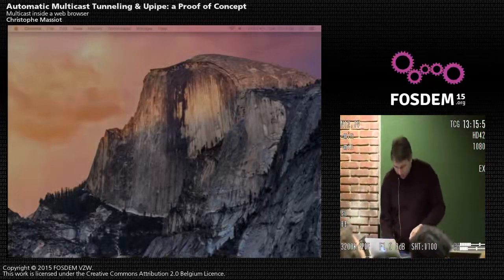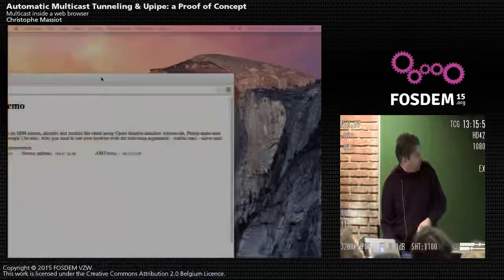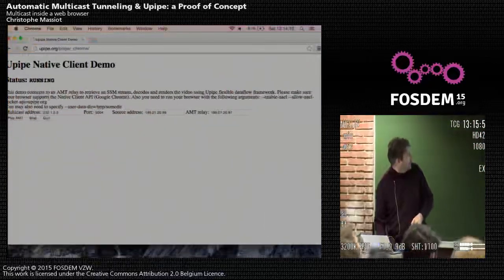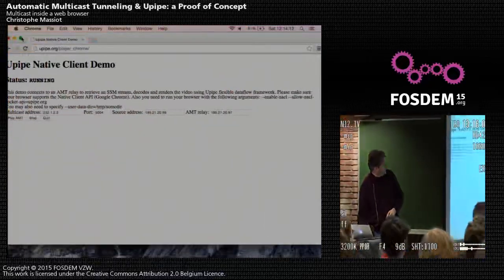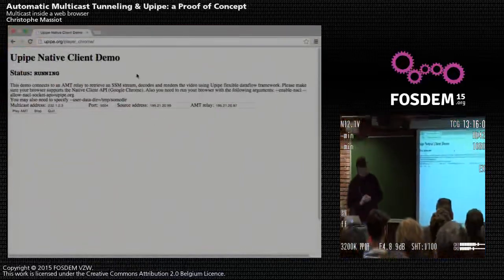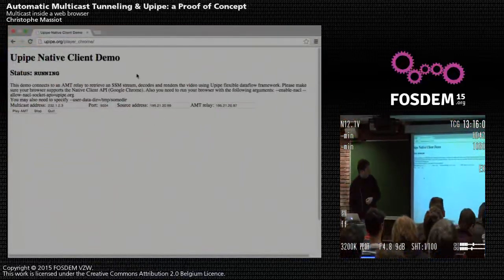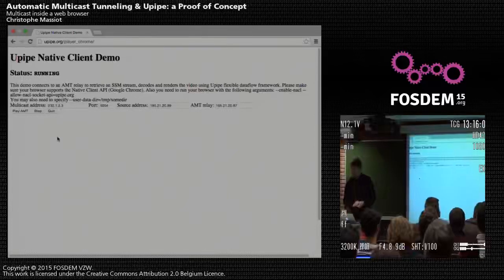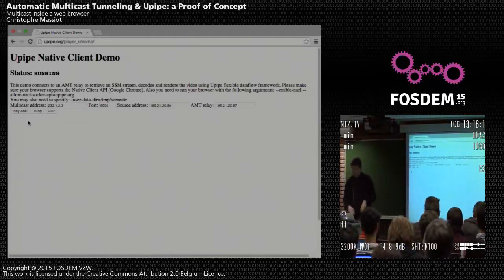So this is nothing for the moment. This is something. Yep. So this is a page that is actually running from the upipe.org website. You can go to upipe.org and it's public. If 20 people, of course, go to the same page at once, probably your bandwidth won't be happy with that. I think it's rate limited to like 3 or 4 clients, Thomas told me.